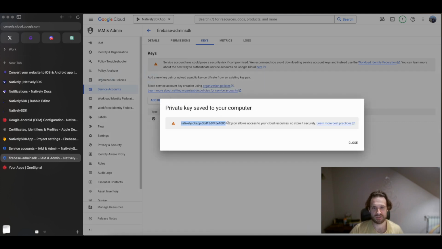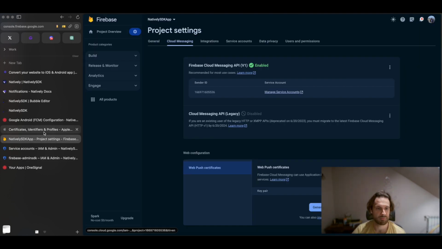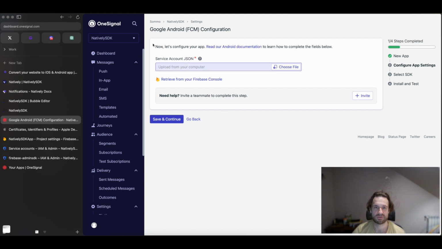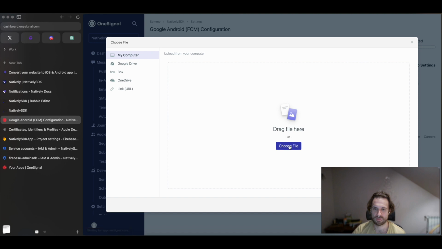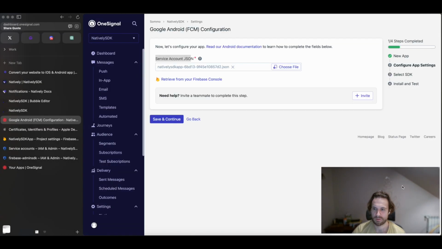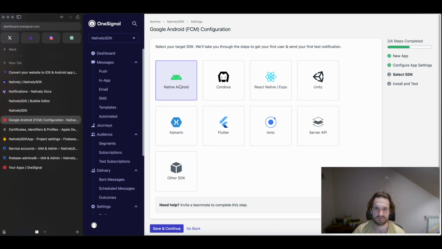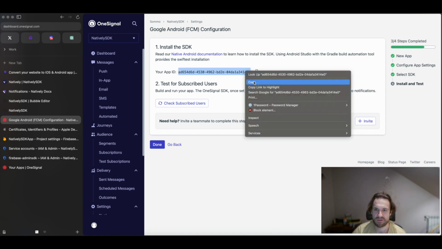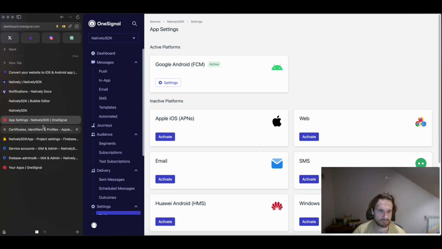After creating this key, it will be automatically downloaded to your computer. You need to switch back to the OneSignal setup, and here inside JSON, you just need to upload this file. Okay, save and continue on native Android. And then copy this app identifier and click done.